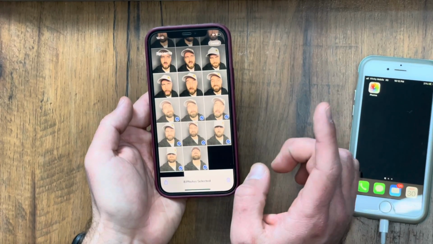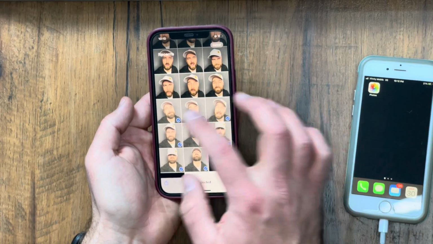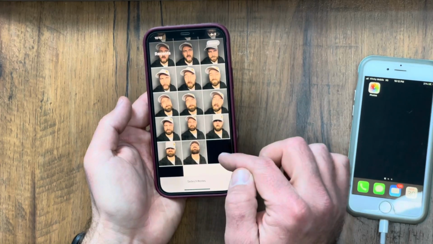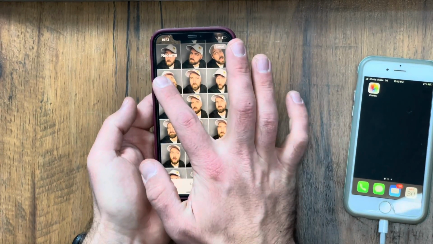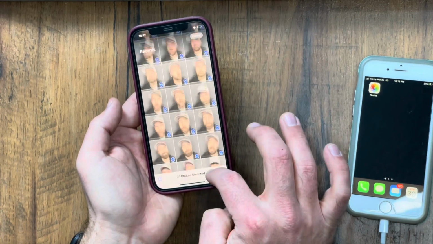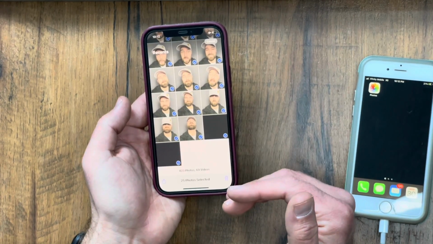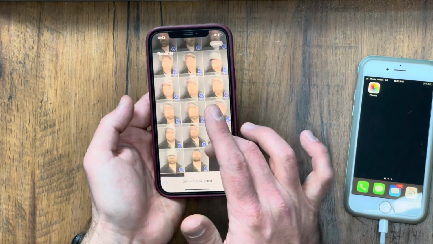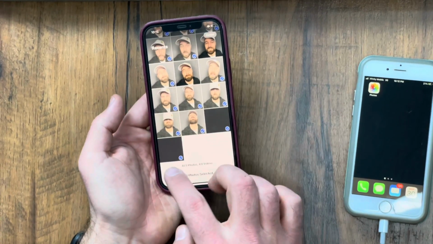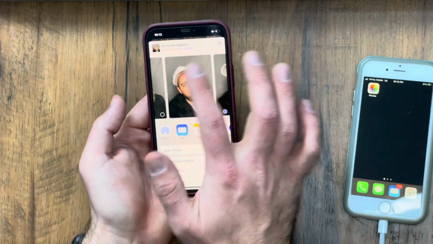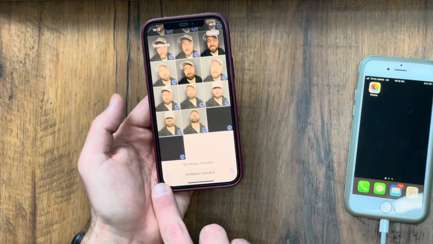Hot tip, maybe you don't realize this, but you can actually select a lot of photographs at one time. Let's say you want to send all these, you just swipe across and swipe down, and that's going to select everything that you swipe on. And then let's say there's a couple that you don't want, you can tap those, and then you're ready to go. Bob's your uncle.